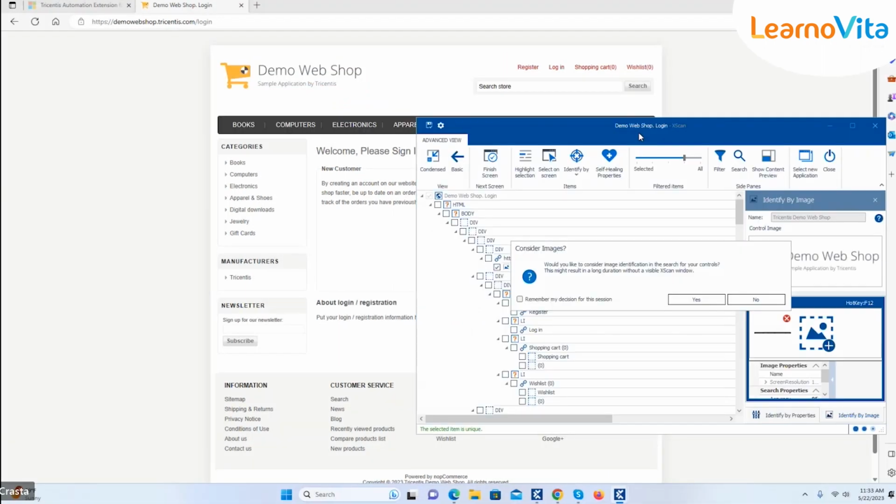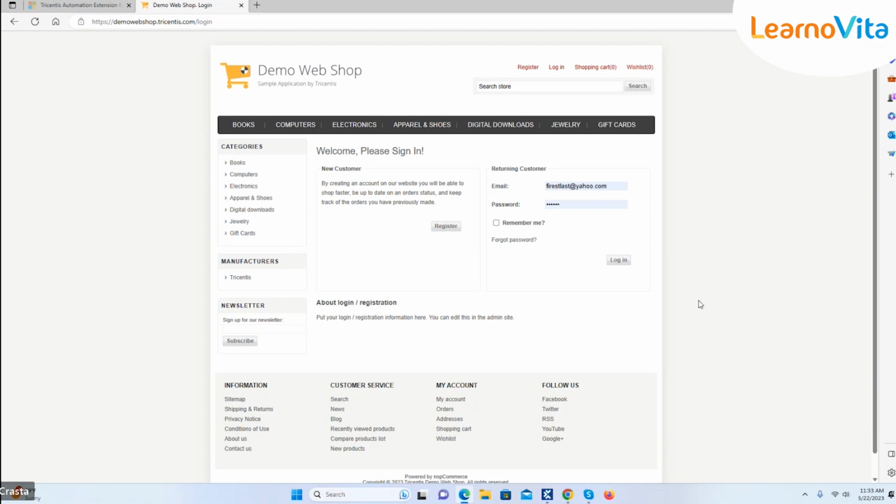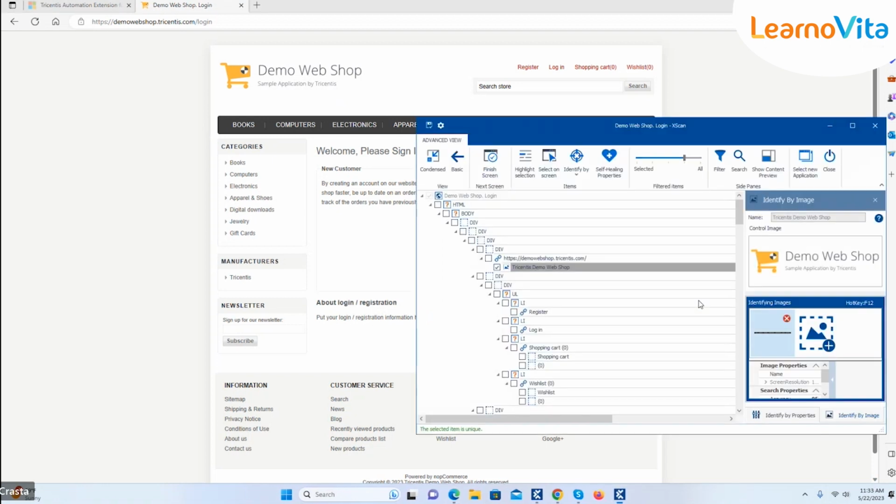Would you like to consider the result in long duration? Just give yes. It's loading into the computer. So you can see in identifying images, whatever you have captured is coming.